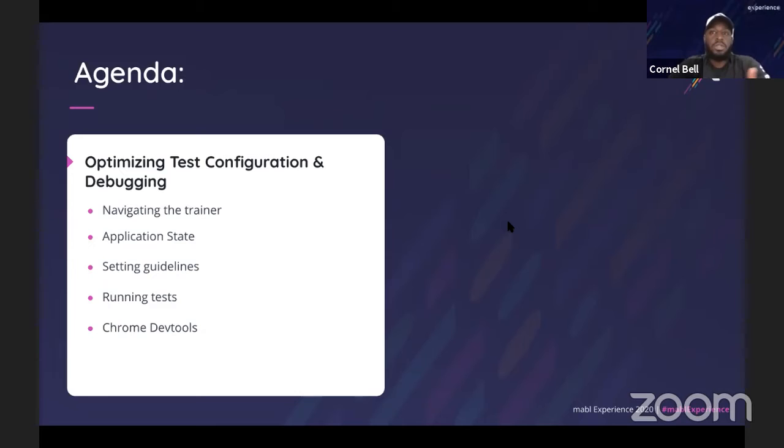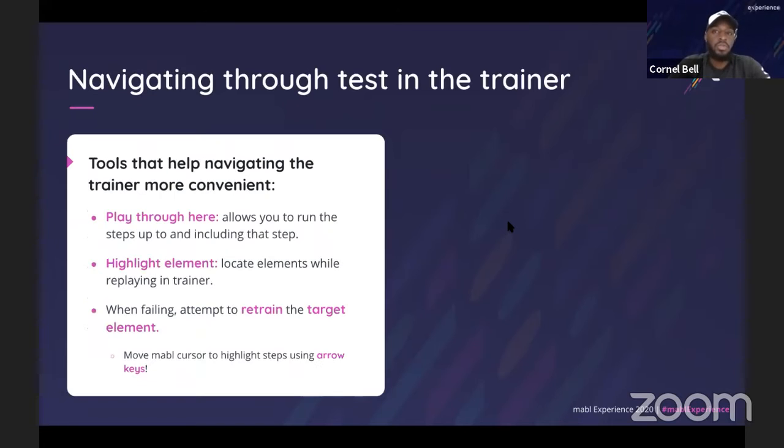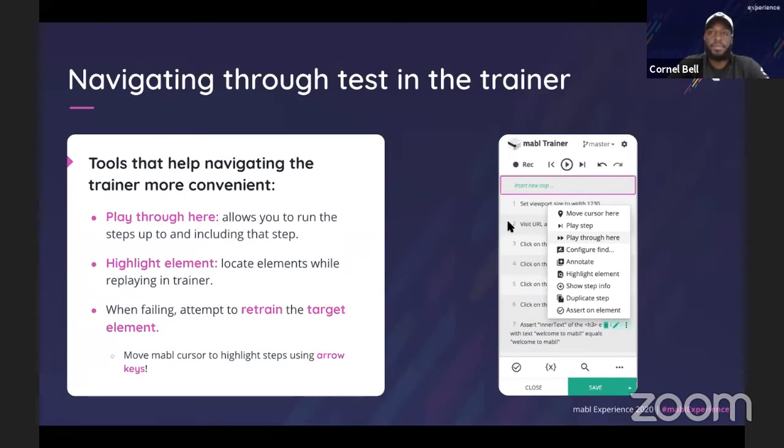As we discuss this, a couple of things we'll dive into are navigating through tests in the trainer, understanding and verifying your application state, setting some clear guidelines for your test in Mabl, understanding the different methods of running your Mabl test in the cloud, and the hidden gem to me, which is the Chrome DevTools and how we can use Mabl within DevTools.